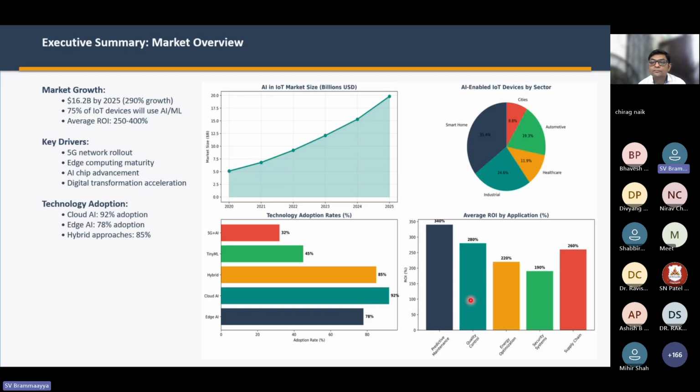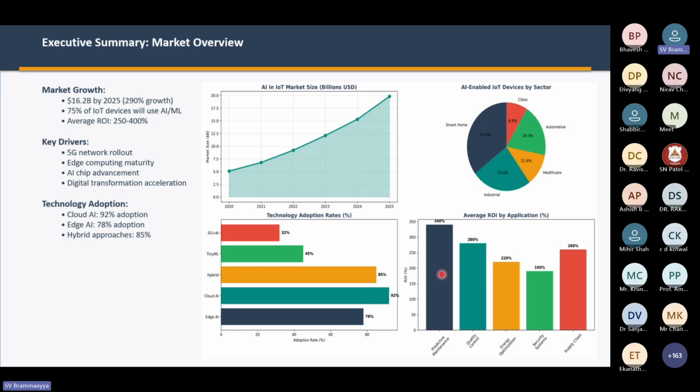And we can see the average return on investment by application. Predictive maintenance is gaining more, basically to avoid equipment failures. The IoT strategies are applied on predictive maintenance to avoid this, so that the return on investment will be more for predictive maintenance. And the next is the supply chain. Later it is followed by other application based areas.